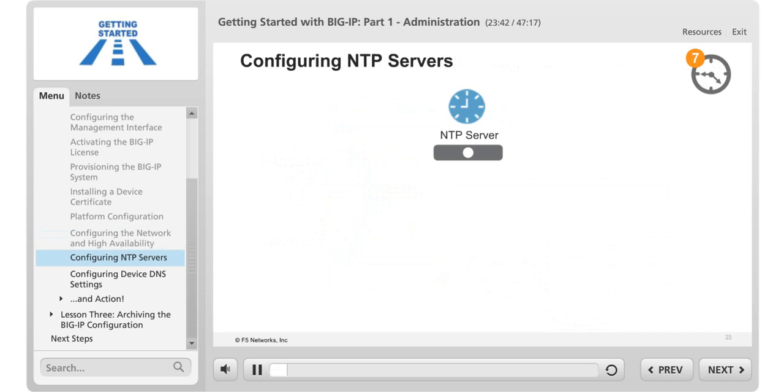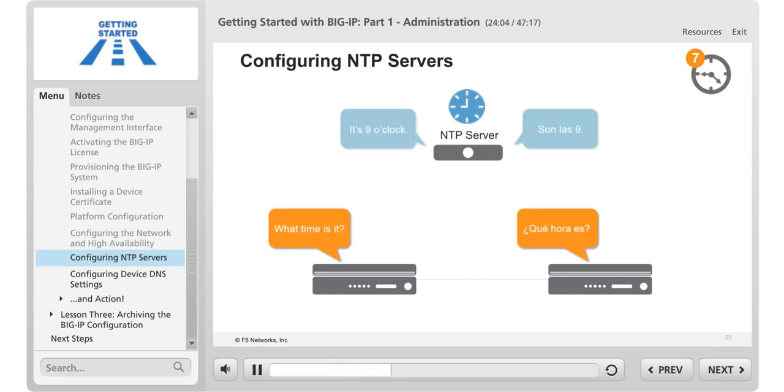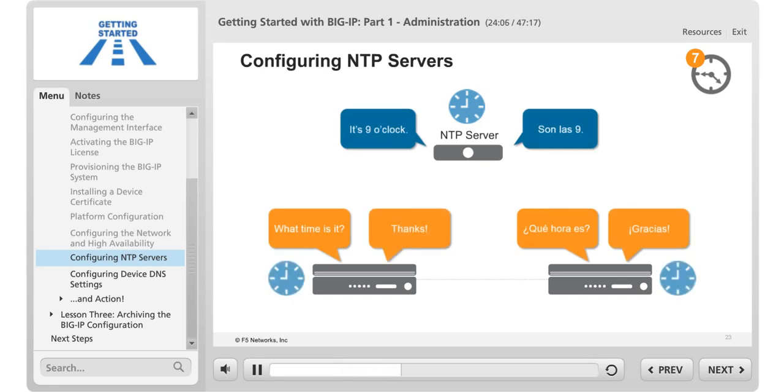NTP is a protocol for synchronizing the clocks of computer systems over the network. On BIG-IP systems, accurate timestamps are essential to guarantee the correct behavior of a number of features. For example, BIG-IP device groups and BIG-IP DNS sync groups rely heavily on accurate system clocks to successfully synchronize configuration data between members. Therefore, it's essential that all BIG-IP systems that are interconnected synchronize their system clocks to a common NTP service.